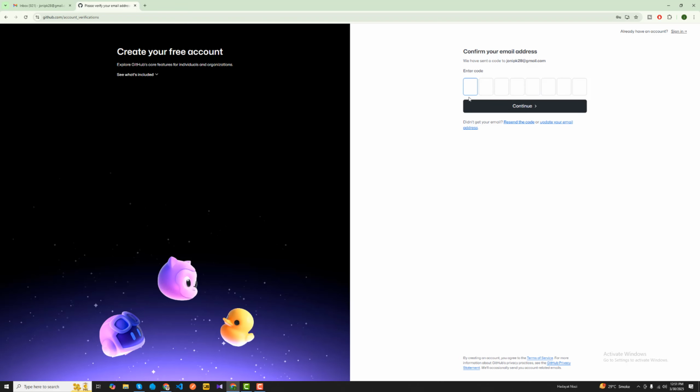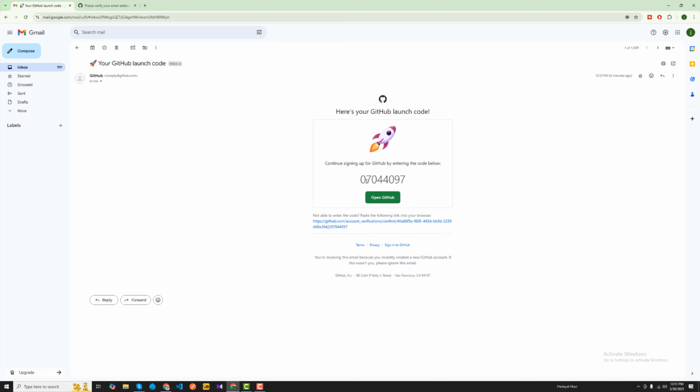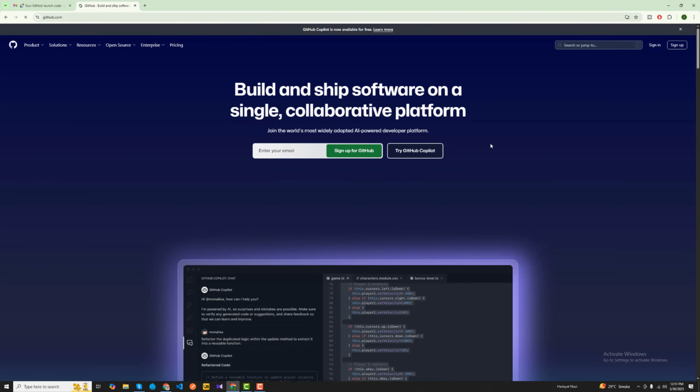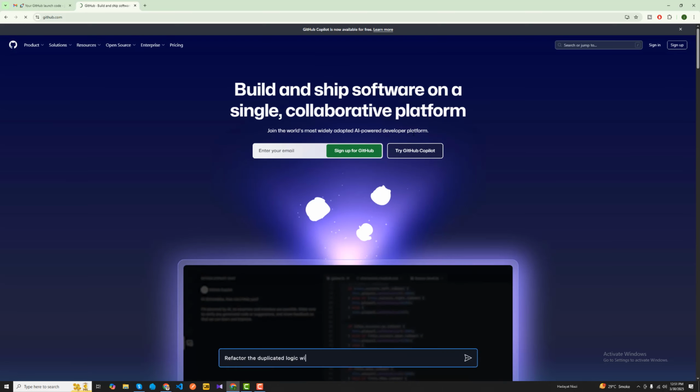Moving forward, it sent a code to my Gmail account. Here this one is my Gmail account, and I received this code. Just copy this and paste it here, and click on continue, and boom, we are successfully able to sign up. And now I'm going to sign in. Just click on this sign in button here.